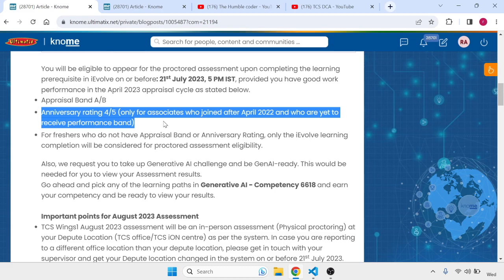And apart from that, there might be some associates who have this doubt that we have been unallocated for a long time and we have got band C. So in that case we are not eligible. Again, if you are unallocated and do not have any band, make sure to check your SPEED portal. There is a 90% chance that you might have got the C band, and if you still have not got any band, you have to check your anniversary rating or talk to your previous manager about this.